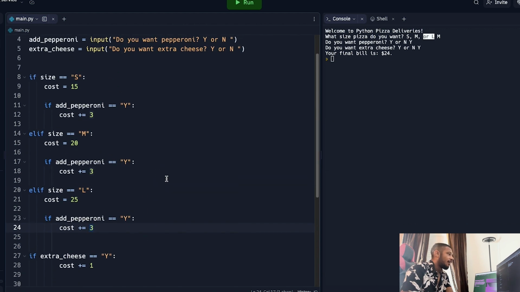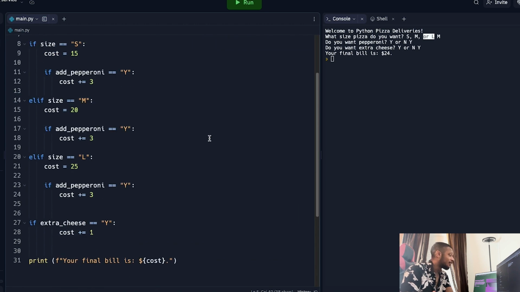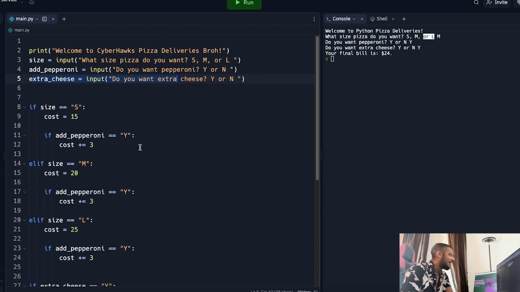Now, you're probably wondering, okay, what about the extra cheese? Yes, we also have the extra cheese at the very end.